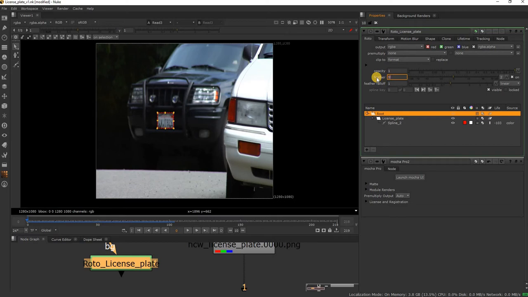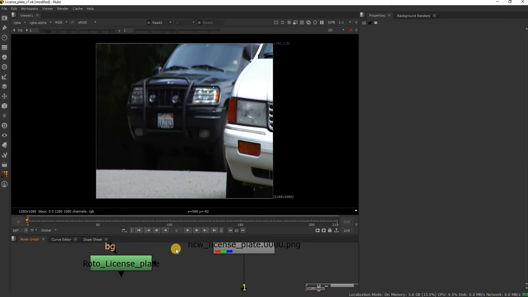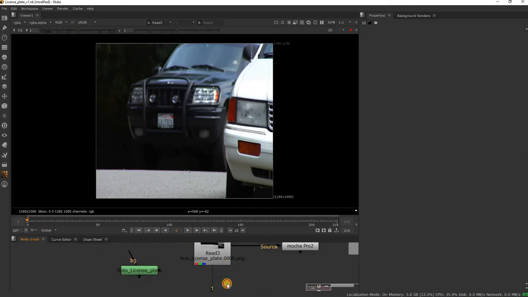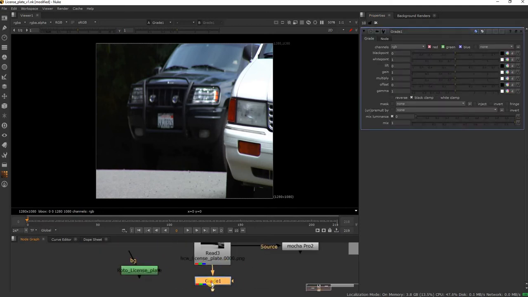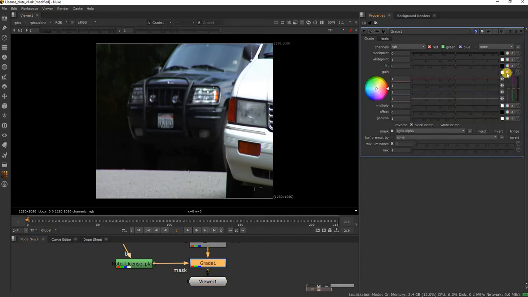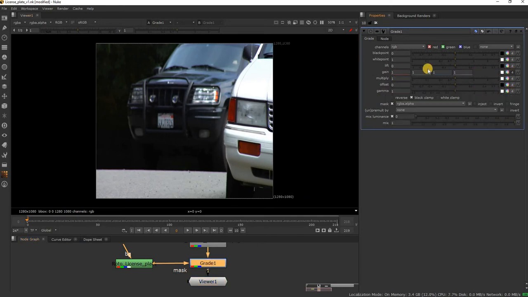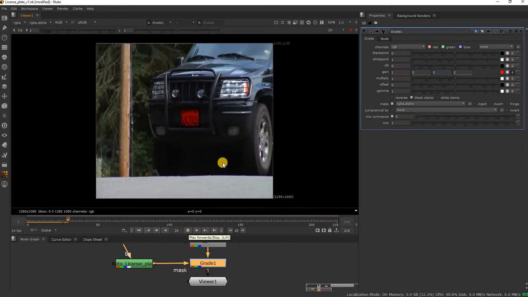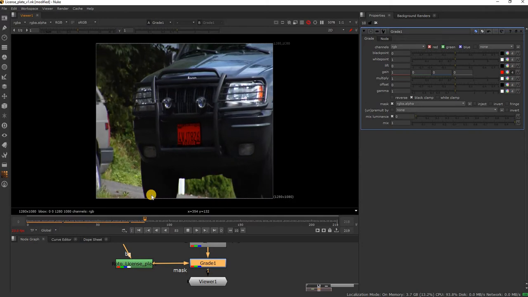So in this case, I'll just give 5. It should be pretty good. And this is what I do sometimes, is just put a grade node just to see how good the rotor is working, and just change the gain to just a red or any other color. As a matter of fact, it should not matter. So let's see. So now if I play through, you guys can see that the rotor is only affecting the license plate, and it's sticking pretty good.